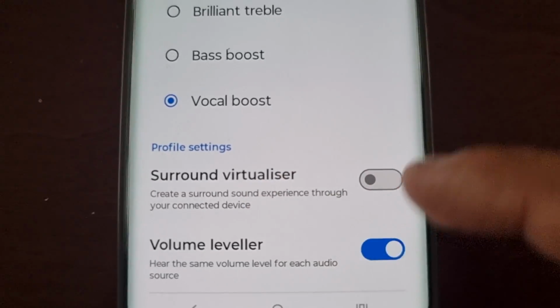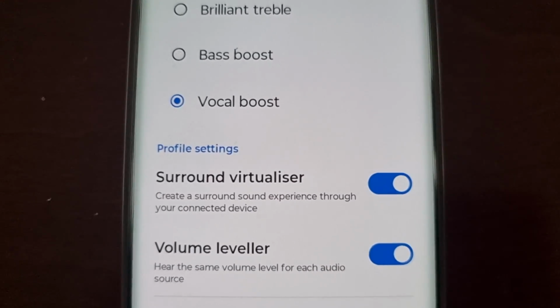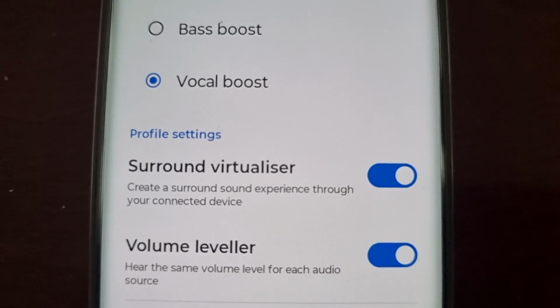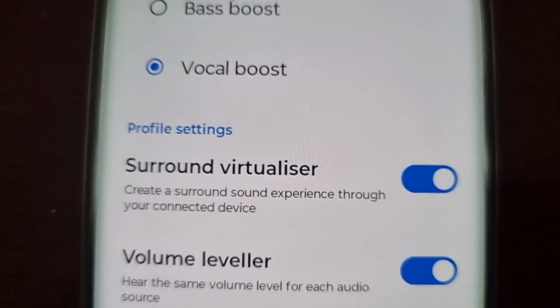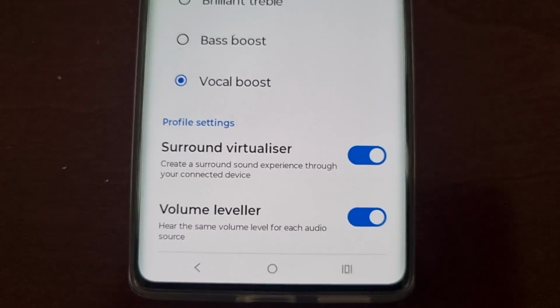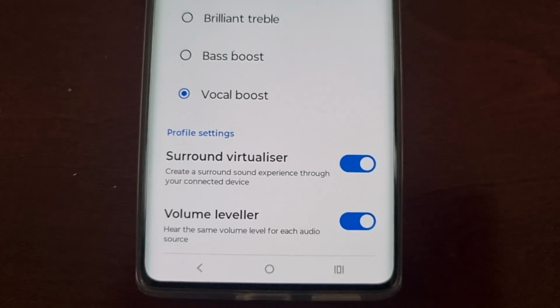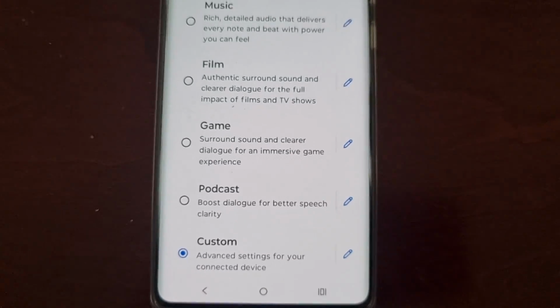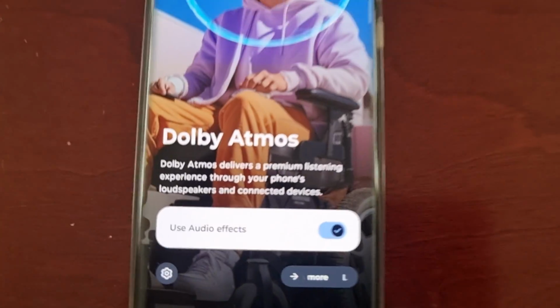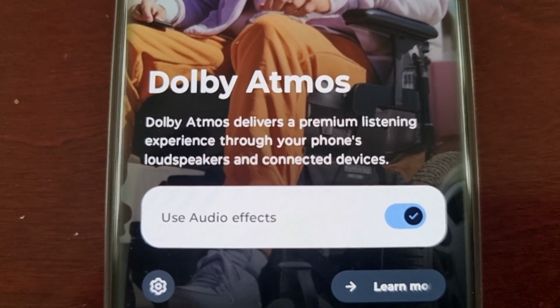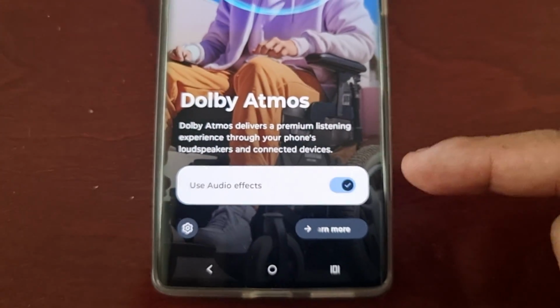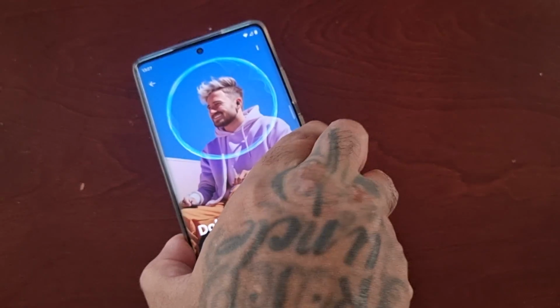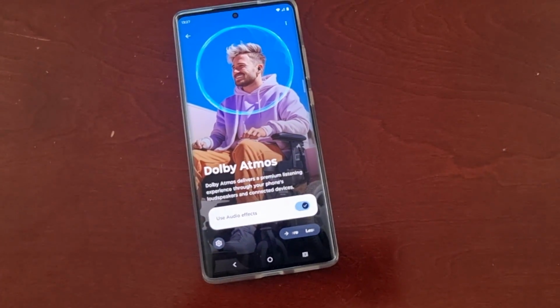And once again, you can turn on the surround virtualizer, which creates a surround sound experience through your connected device, which would be your Bluetooth speaker or your headphones. So yeah, this was just my video, guys, showing you how to turn on Dolby Atmos on the Motorola G85 Android phone. Hope this video helped you out.